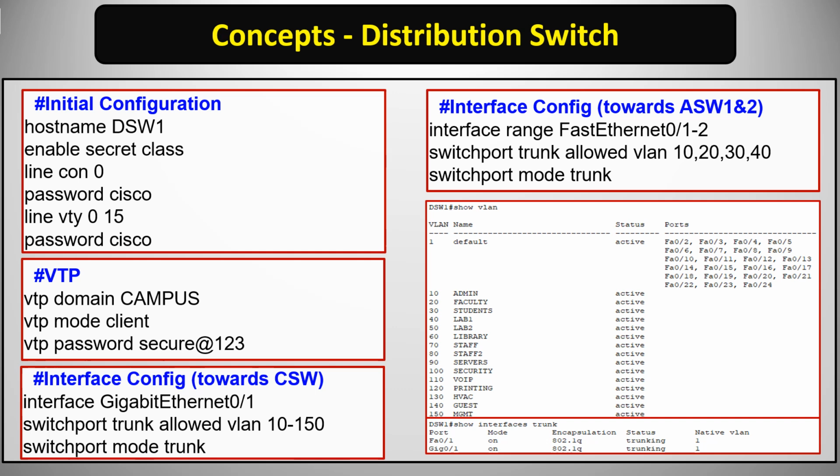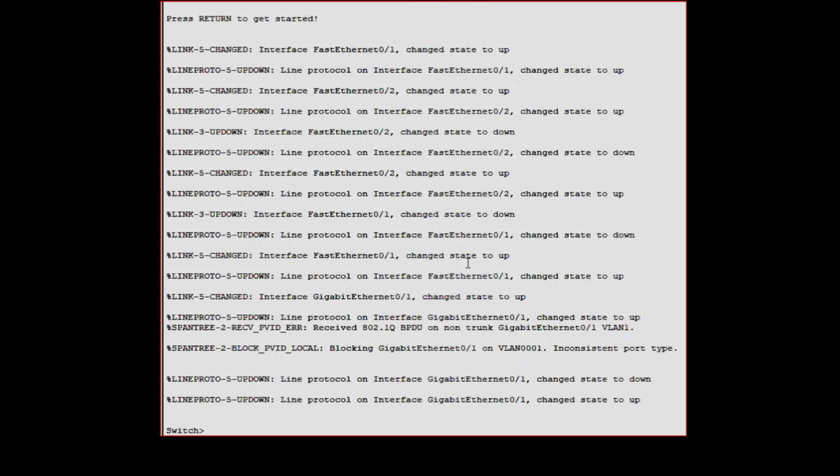As you can see in the screenshot, once you define the VTP protocol, all of the VLANs will appear on the distribution switch. And the trunk interfaces are also shown on the screen. Now moving forward towards the live configuration.